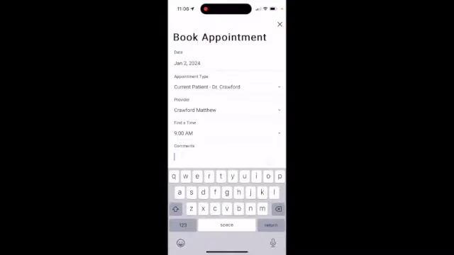Crawford. And then once again, the comment section is a great place to put in if you've got a new issue, new injury, you can put that in the comments section and that will actually go to our scheduler so we can see that. So if you have any other questions about how to use the appointment app, let us know.